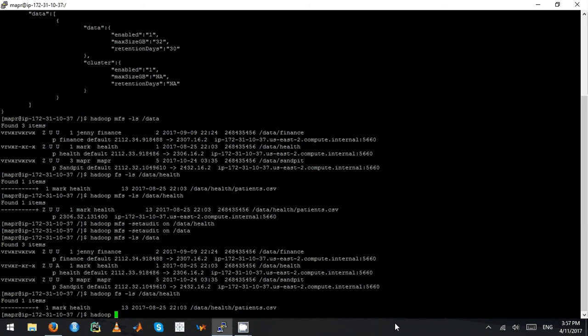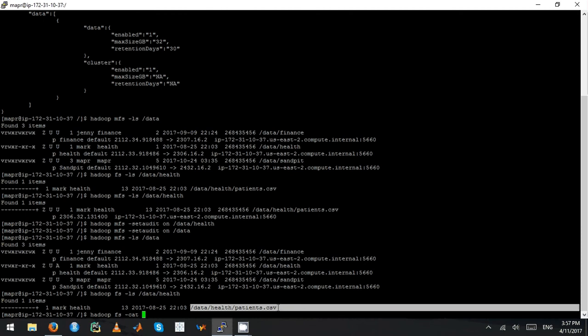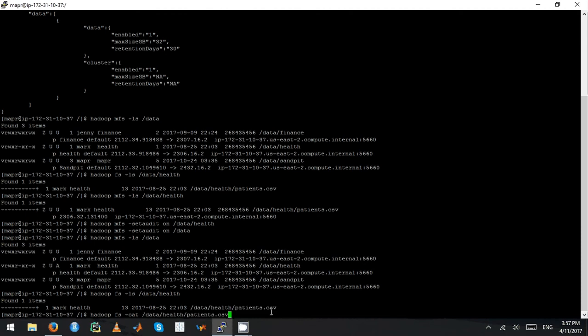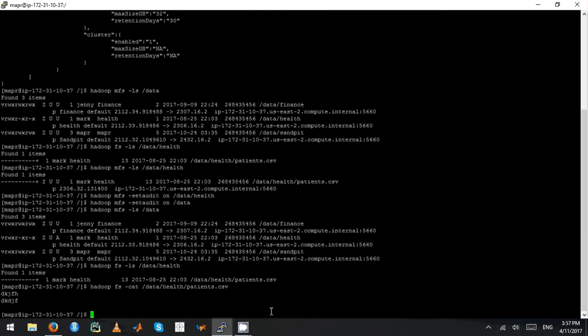Let's view the information of patients.csv. Let's see what's in there. Right now I've done two operations on this. The way to generate audit logs is to use a utility called expandaudit, and we're going to use that.